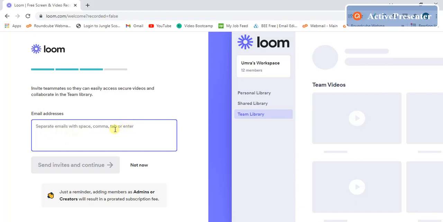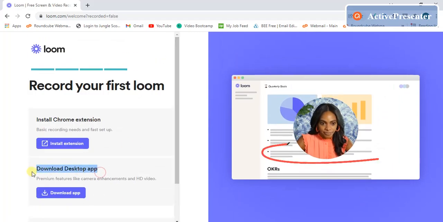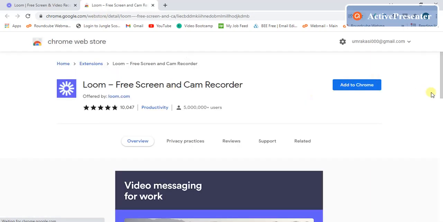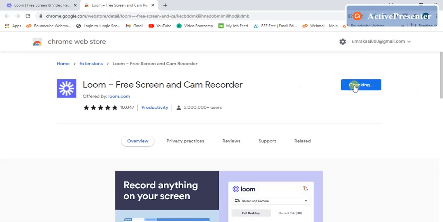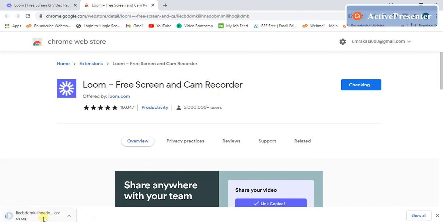Here it asks if you want to add the emails of your clients or whoever you want to send the videos to. We don't need that. Now go and install the extension for it. Click on install extension. Now simply add to Chrome, then add extension.